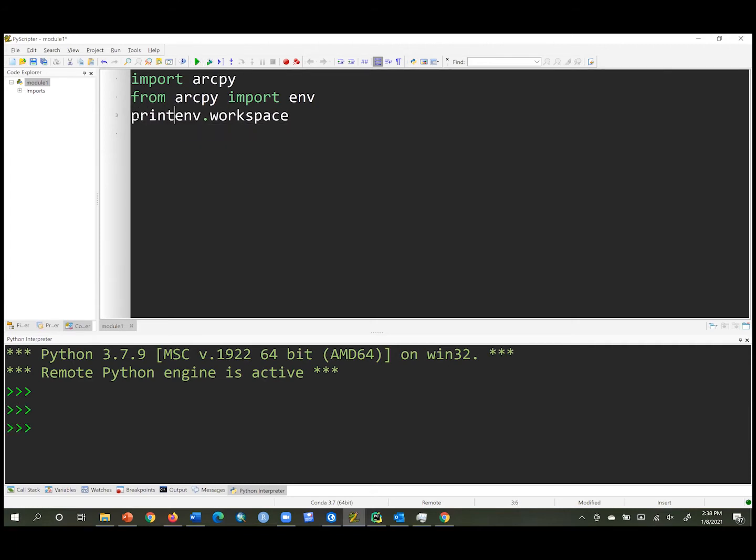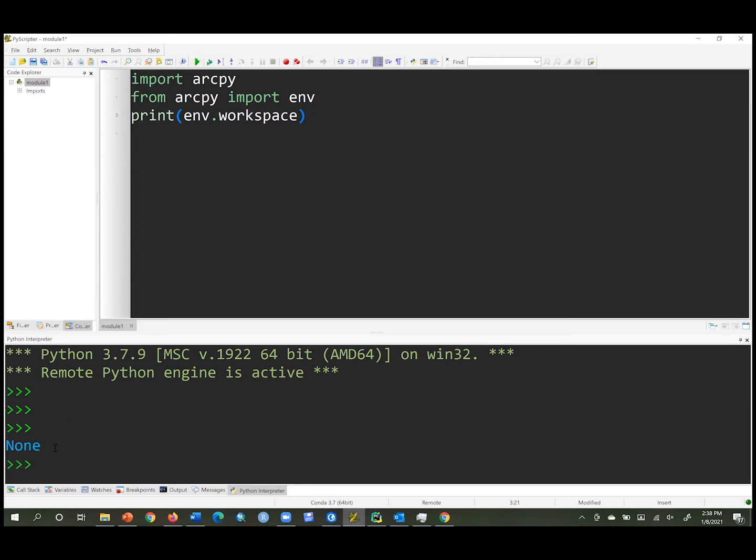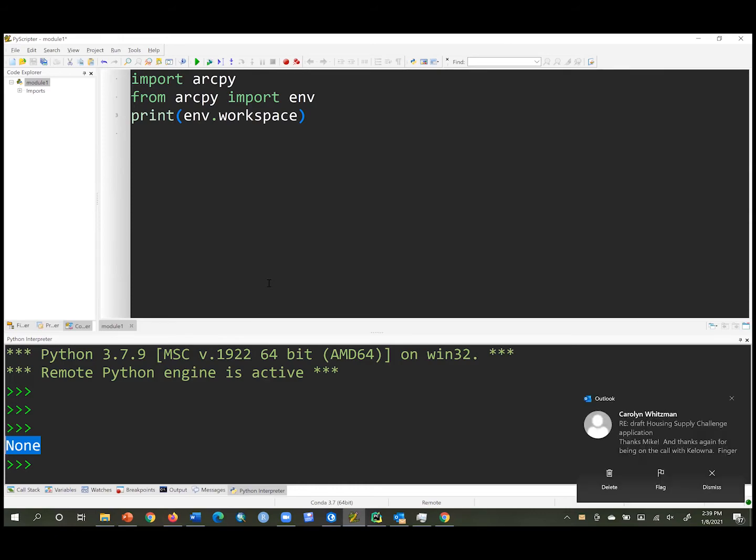Say print env.workspace, and I'll run it. There we go. And it says none because we don't specify a workspace. Now we're outside of ArcGIS Pro. Right now, the ArcGIS Pro that is open and this window know nothing about each other, but they're both using ArcPy at the same time.